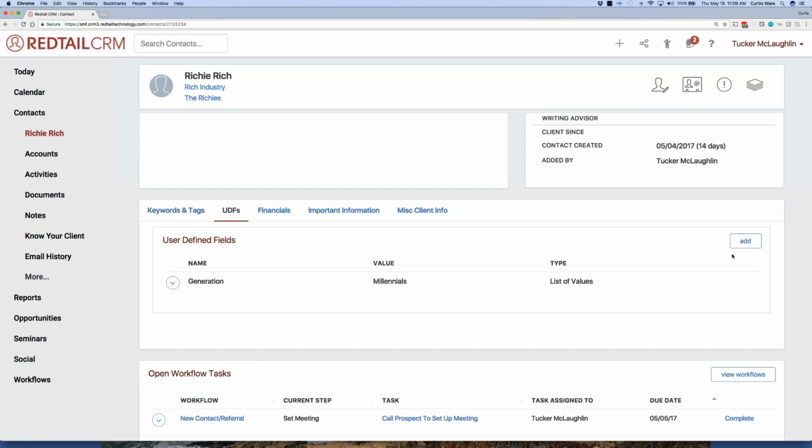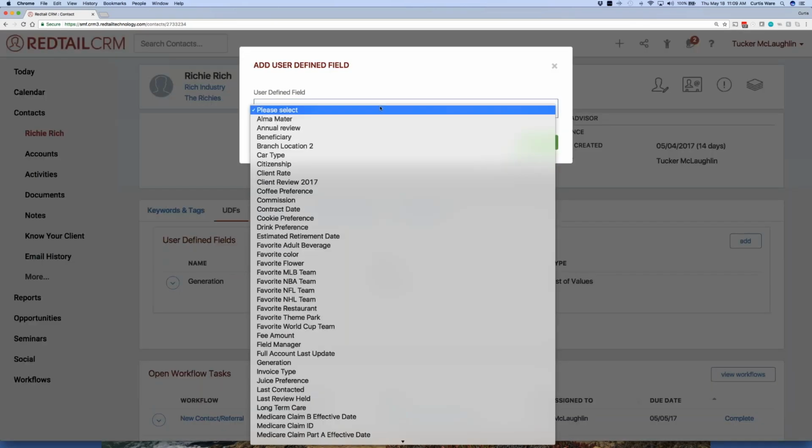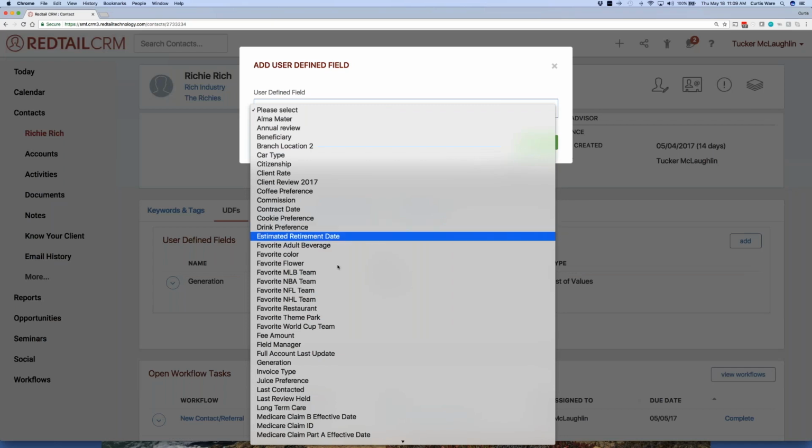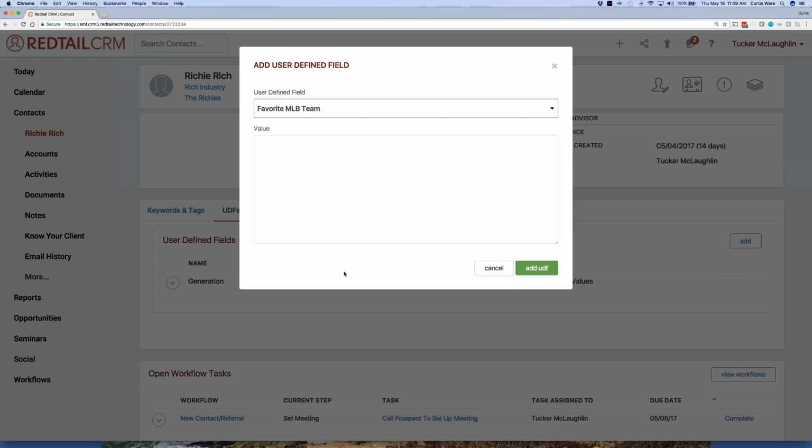If I know certain personal information about Richie Rich, I can put that in. So for instance, if when talking to him I find out his favorite Major League Baseball team, and I'm just going to use mine, we'll use the SF Giants. I can type that in, and you'll see this isn't a drop-down list. This is actually free-form text. So this is a text box that I can add in whatever value I wish.